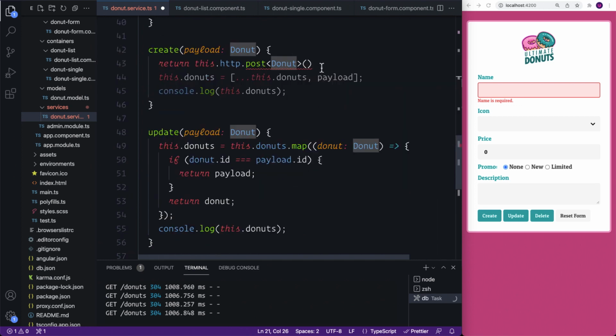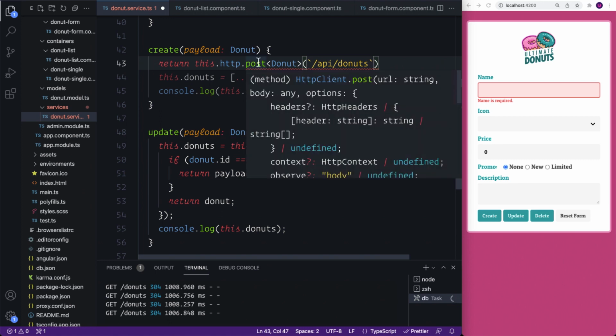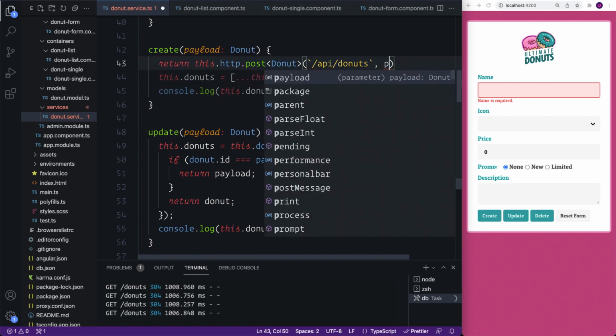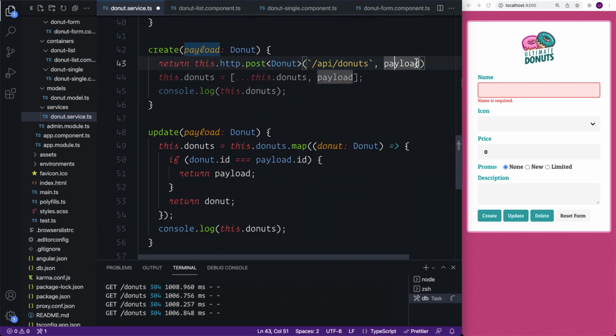So down below, we can call our HTTP post. We then pass in the API/donuts. And we also then want to add the item of what we want to create. So if we hover over our post, you can see that we have the URL, which is of type string, and then we have the body, which is of type any. So Angular doesn't care what you're then posting off. So we need to now specify a second argument, and this is just going to contain our payload, which is then given to us via our creation argument.